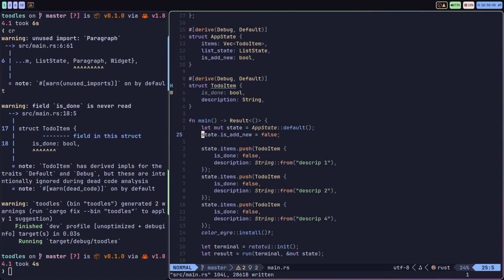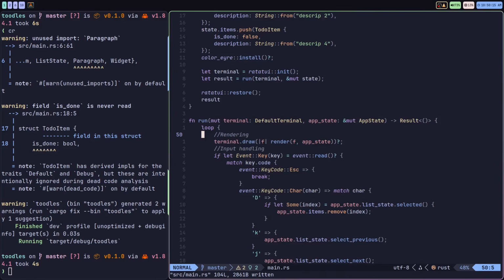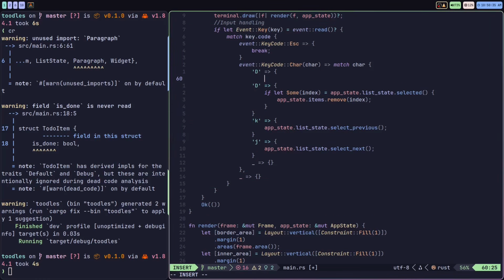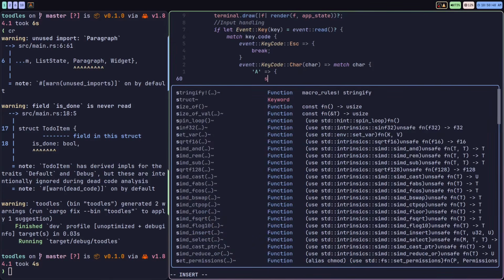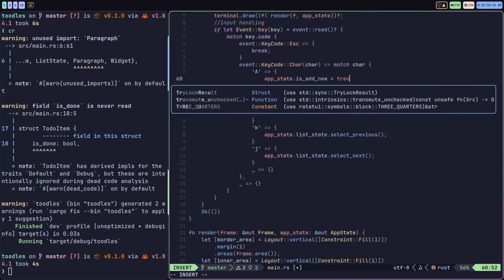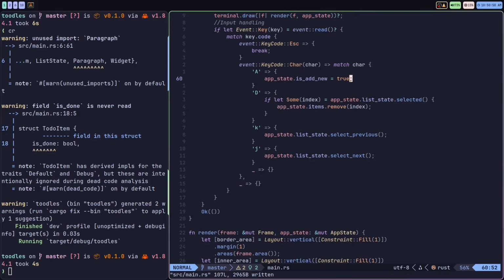And we're going to be using our new Boolean to determine how we're going to be rendering the application and how we're going to be handling the key bindings. And you'll see that as we go. So let's start. If the user presses the capital A key, we'll set the app state's is add new equal to true. And then that's going to determine what's going to happen when we press the key binds and things of that nature.